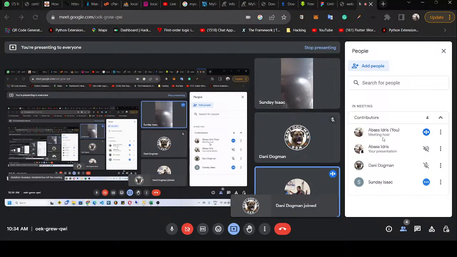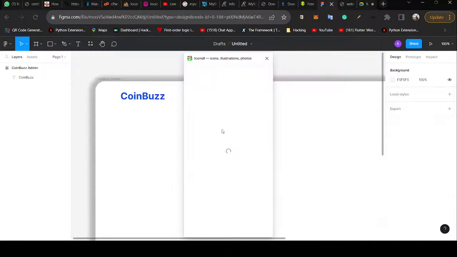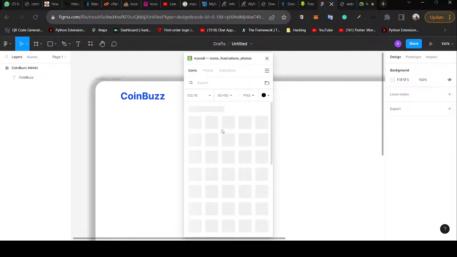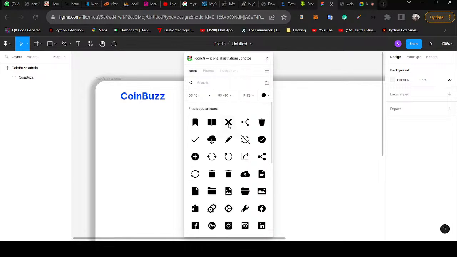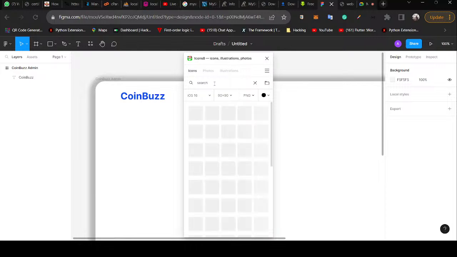Okay, so now the icon is loading. You see the difference between the first one and this one now. Look at it, it's bigger. And if I click on search, it has more icons. Look at it.